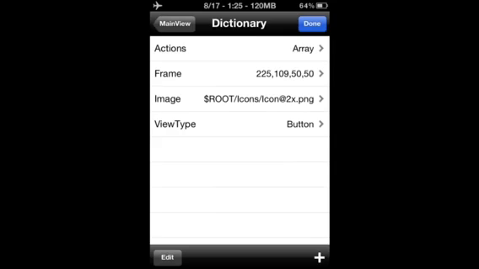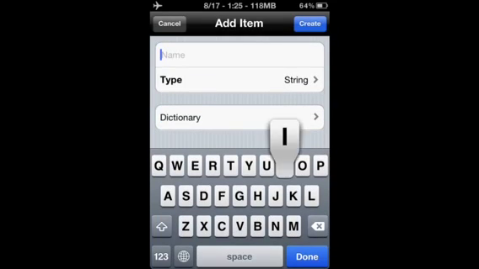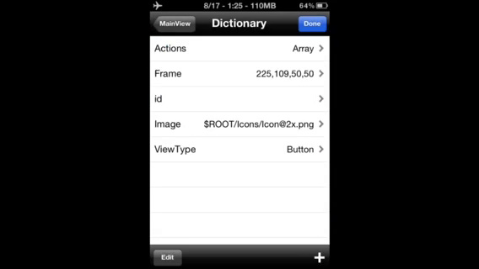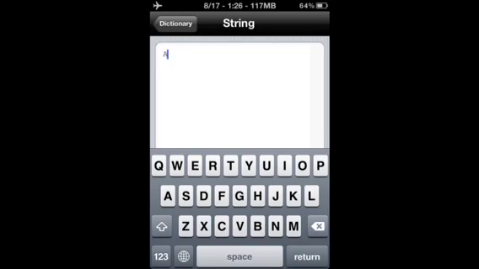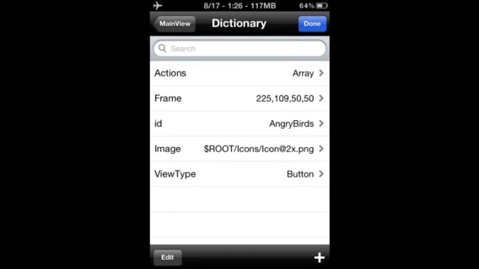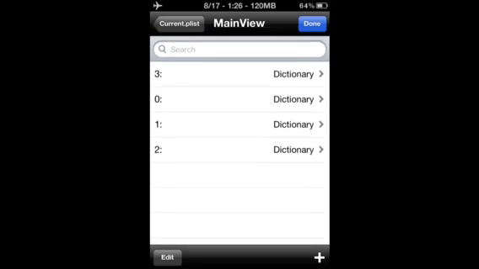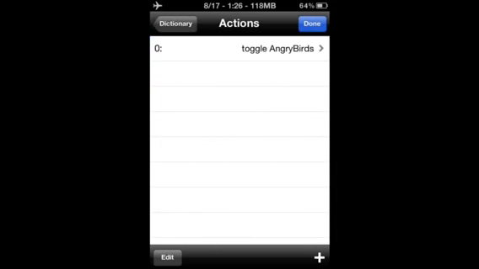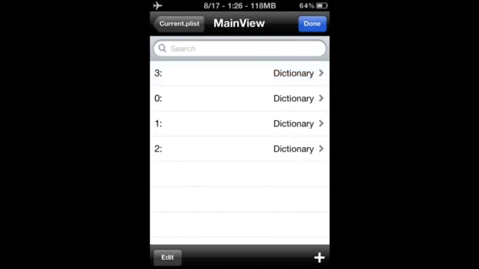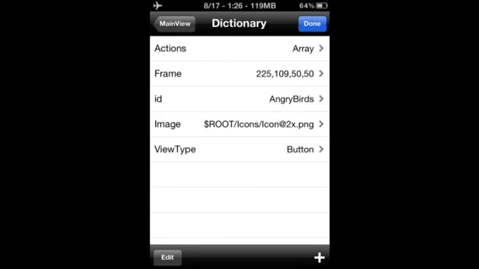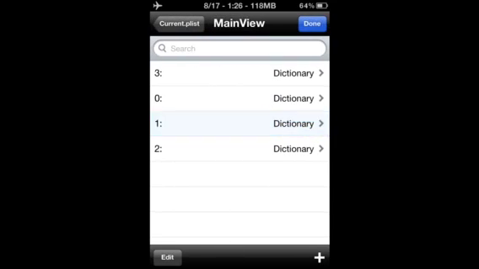Now we have to click on it and add a new string called ID. This simply gives it the name of what we're toggling. So we have to type in the exact same thing. So Angry Birds, our ID is Angry Birds. So what DreamBoard would know is when you click on your button, it'll toggle Angry Birds. It'll look at the ID and toggle Angry Birds, and once it does, it'll hide and show it.